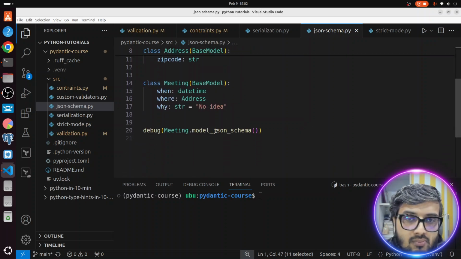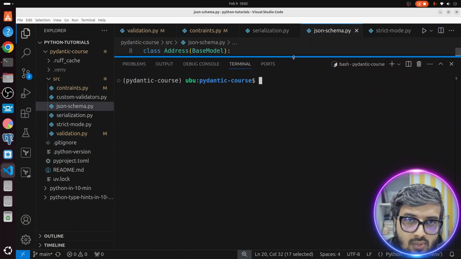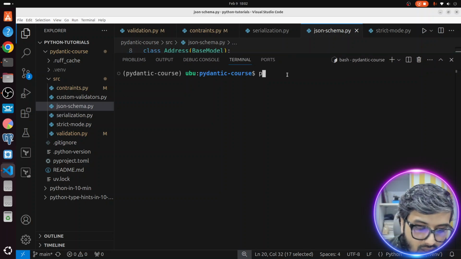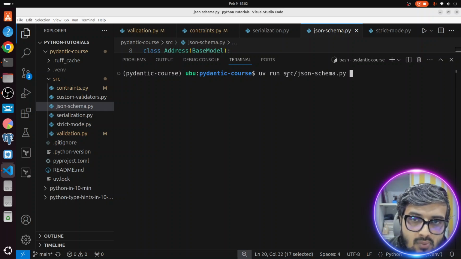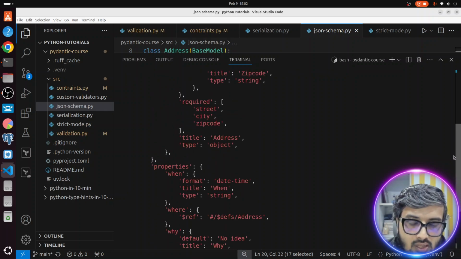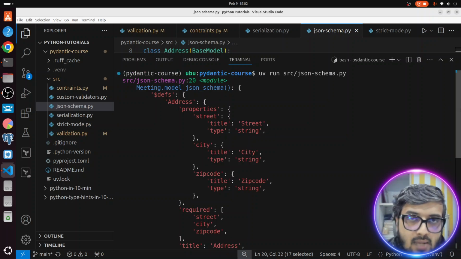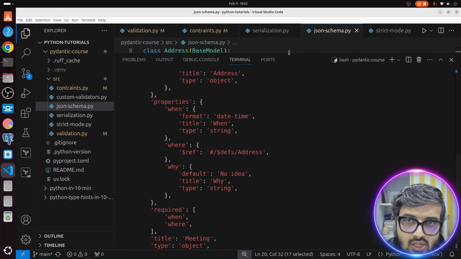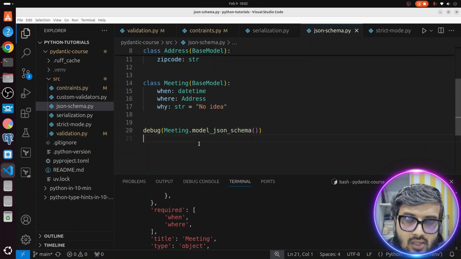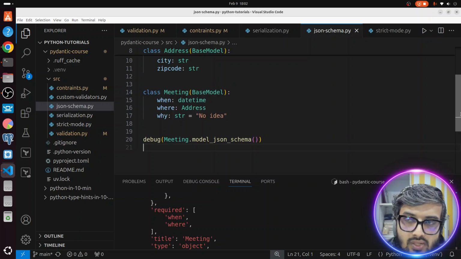What you need to do is simply call model JSON schema. This function you need to call. Okay, so let me just show you the output of this program. uv run src JSON schema dot py. Now if you look into this, the entire schema is in alignment with the OpenAPI documentation. So with this small function, you can use it in FastAPI, and you can have your REST API documentation ready in a fraction of the time. You don't have to set it up explicitly. So this is the beauty of Pydantic.